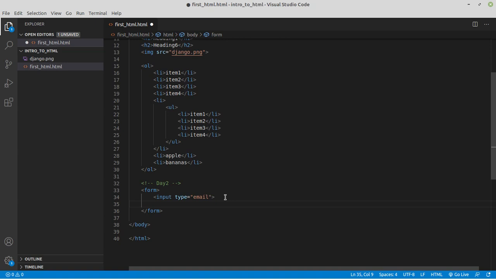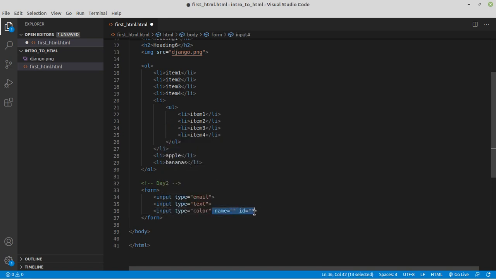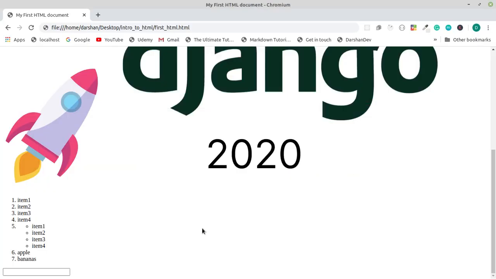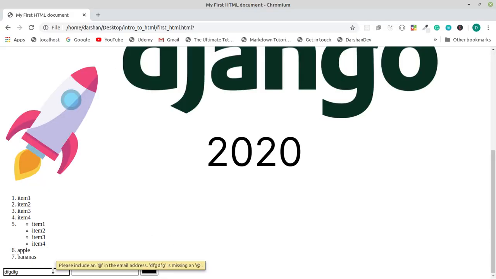Let's create another input, and this input is text input. So this can be any text, and let's create something interesting. We'll create a color input. Remove this name and ID, it's not necessary right now. We save it and refresh it over here, and we see how it goes. This is our email input, which is the first one. When we hover over it, it says please include an @ in the email address. So this is our email input, and this is our text input. It doesn't say anything. We can just type text into it, numbers and anything else into it.